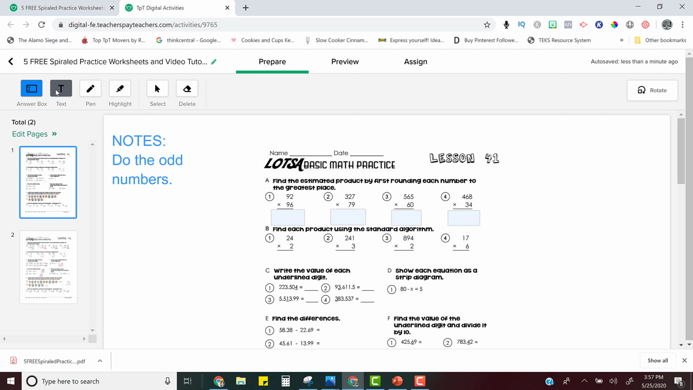And that will save you a lot of time. And you might find that some of the TPT sellers go ahead and do that for you and create these little answer boxes for you.